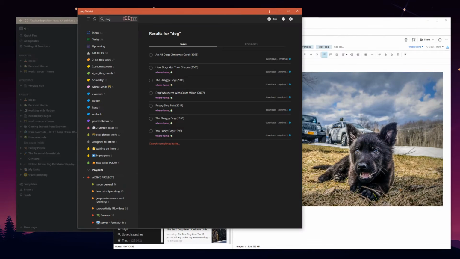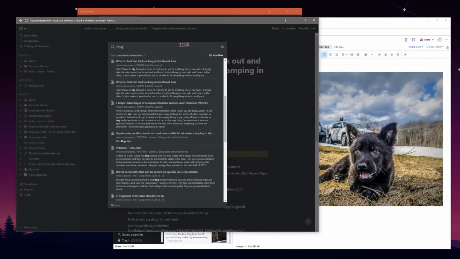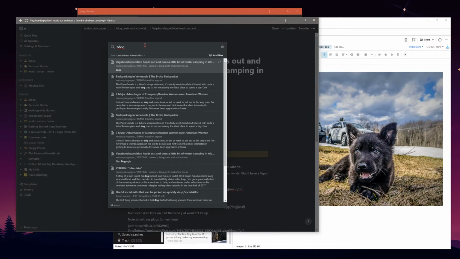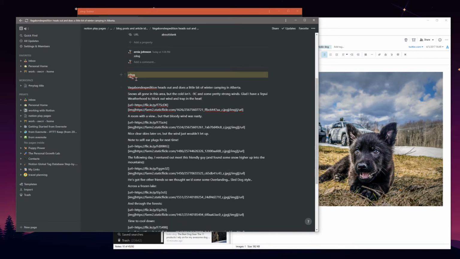If I jump over to Todoist, Zdog, there's nothing in there because I'm not actually buying anything for the dog yet, and that one note hasn't synced and come across. If I go to Notion, Zdog, there's a note right here with that keyword in it. What have I done? I've created a block of text, I've just given it a different color, and I've put that keyword in at the start.